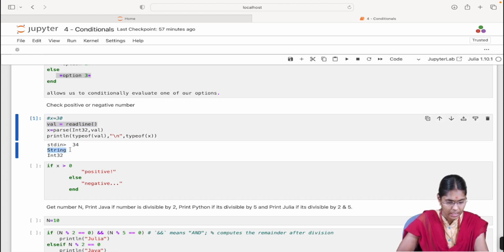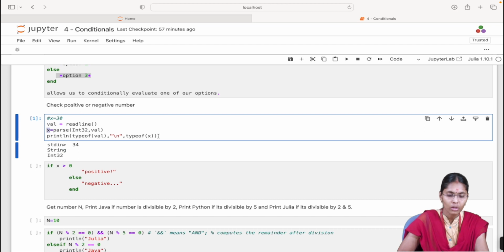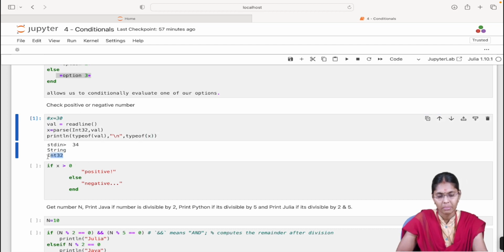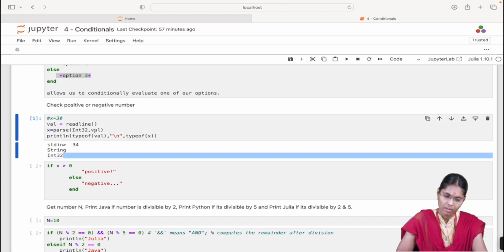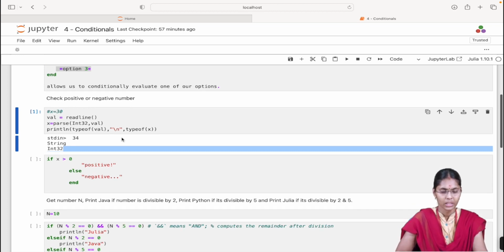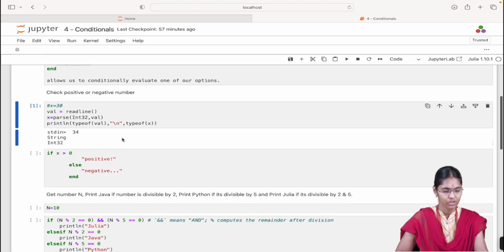Here it is printed as string, but I converted that val into the integer type and stored it in the variable x. I want to find what the type of x is. That will be Int32. Both have the same value, but the type differs because of the statement I used previously. Hope you are clear. It is a continuation of our previous session.